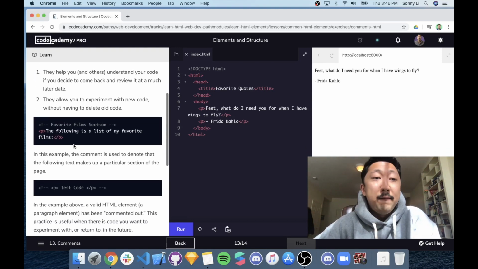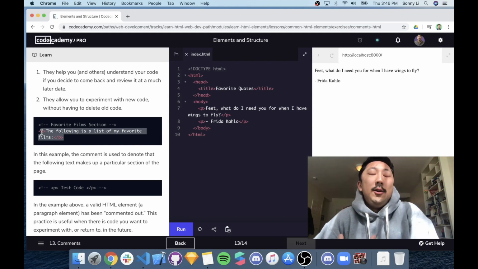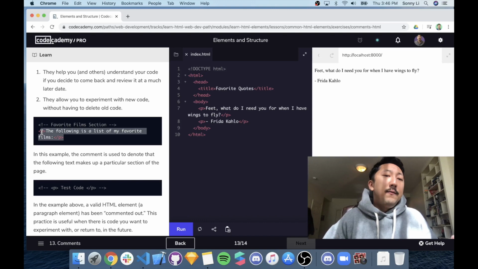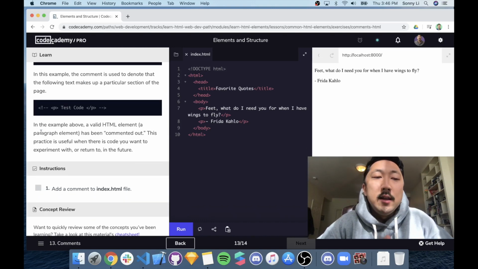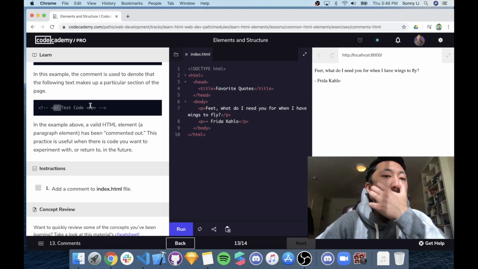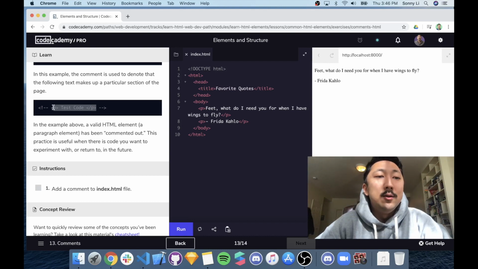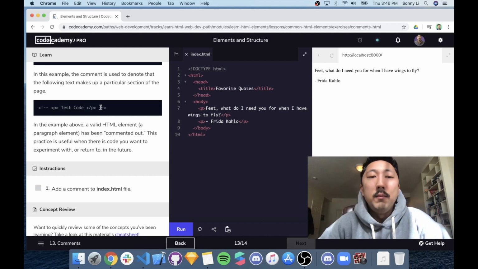So for example, if we have a paragraph that says, the following is a list of my favorite films, you can have a little comment that says, favorite film section. And remember, any text inside the comment will not be considered code. So suppose we have a paragraph element inside. This will not be rendered on the browser.